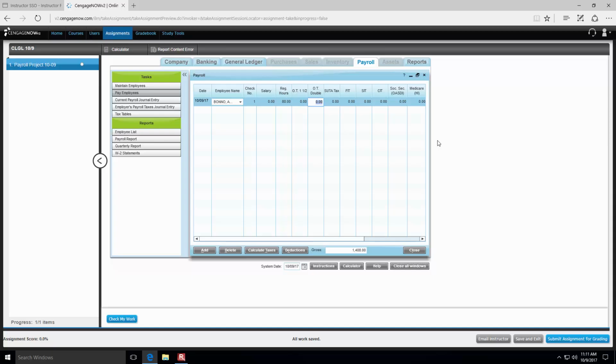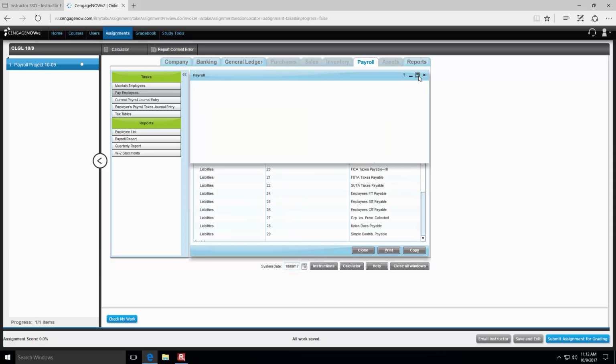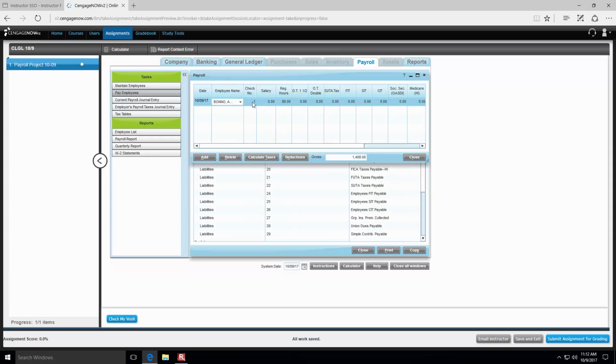So then just tab all the way over. The only other thing we have to enter for him, I think, is his union dues. You want to enter the check number? Oh, thank you. Yeah, 672.